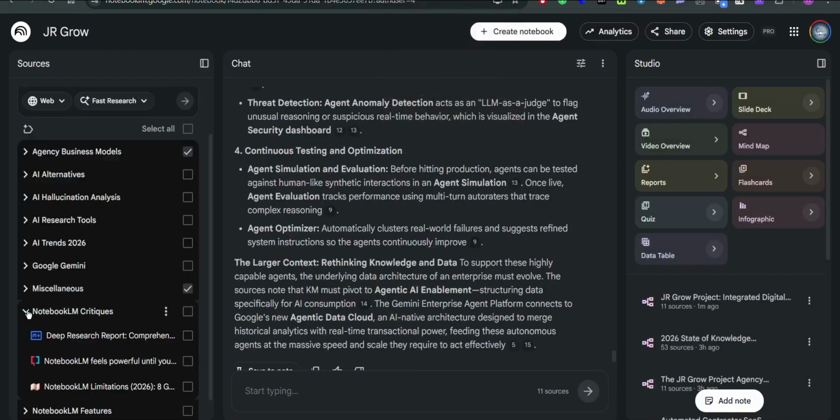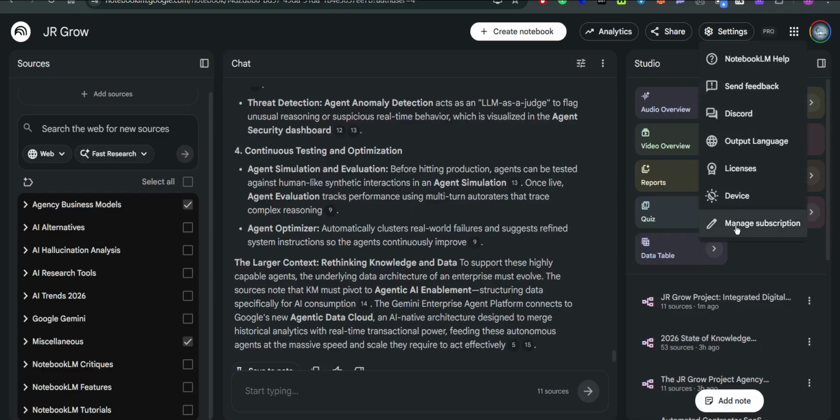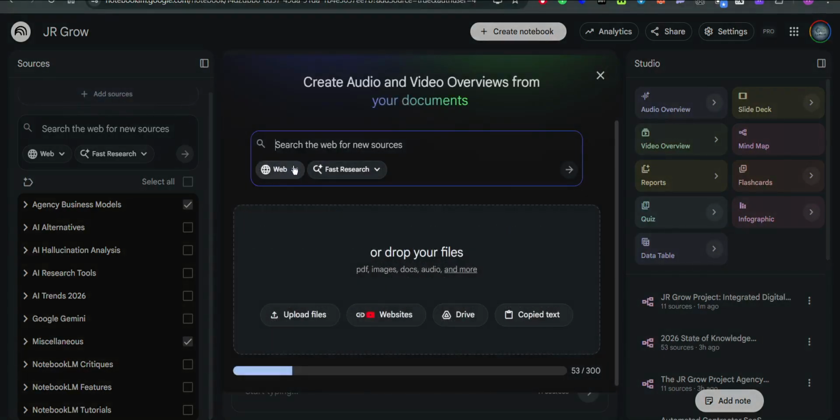So let me tell you one thing: your knowledge base is as good as the data you provide. So make sure that in the settings you allow everything which comes with it, like using the web services over here, like web drive. Once you go to the source, you will be asked to have web services from the web, or your content from the Google Drive, or you can go with the fast search or the deeper search.